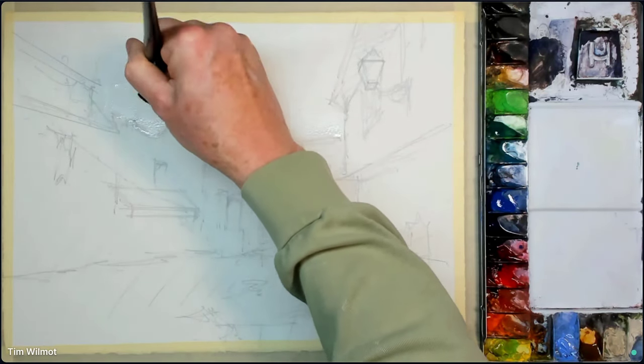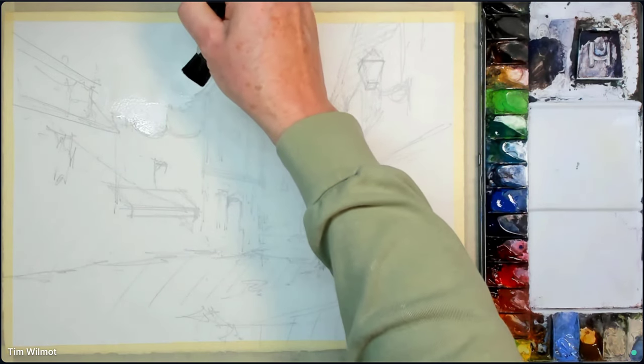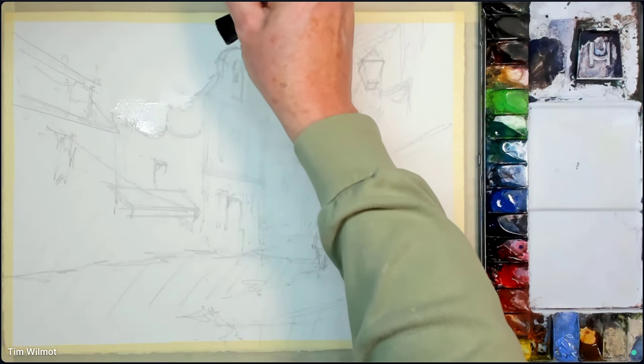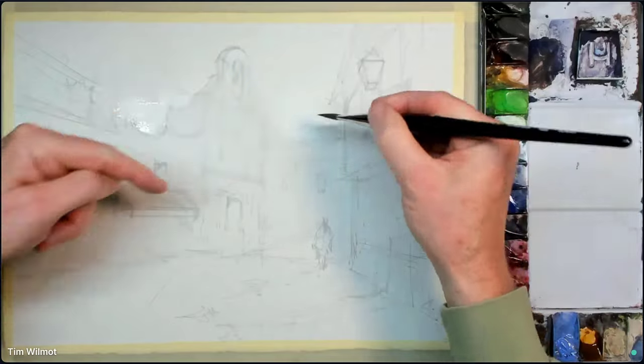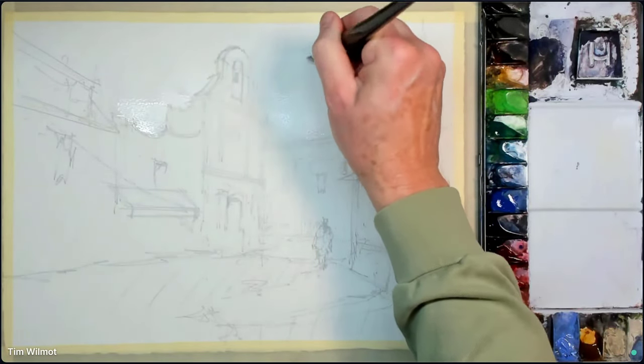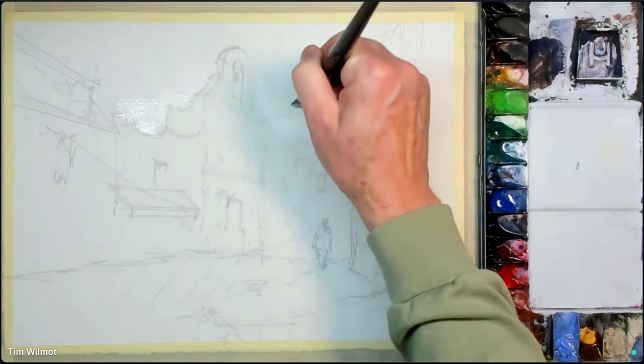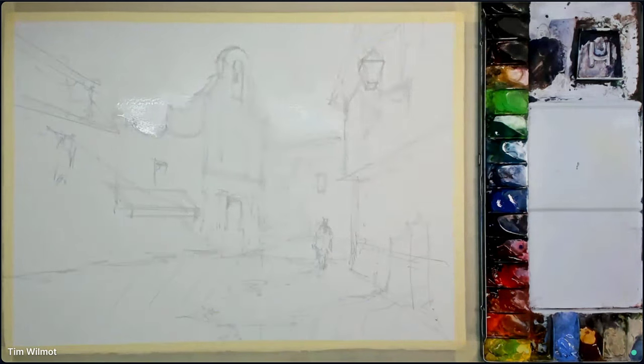Now I've got a little bit of a slope on my board, so the water is gradually, with gravity, coming down, settling here. I'm just making sure again, just applying that over the scene, over that sky area.